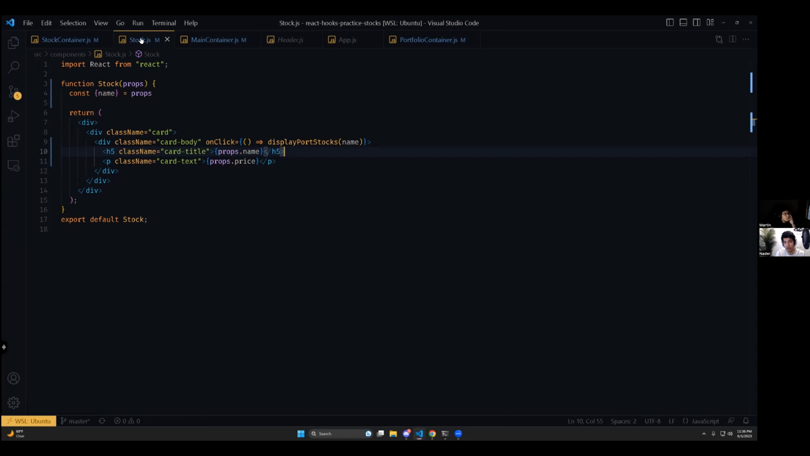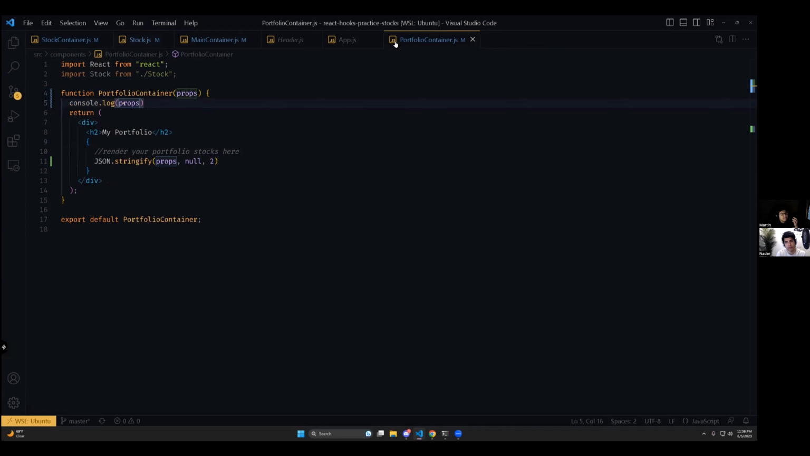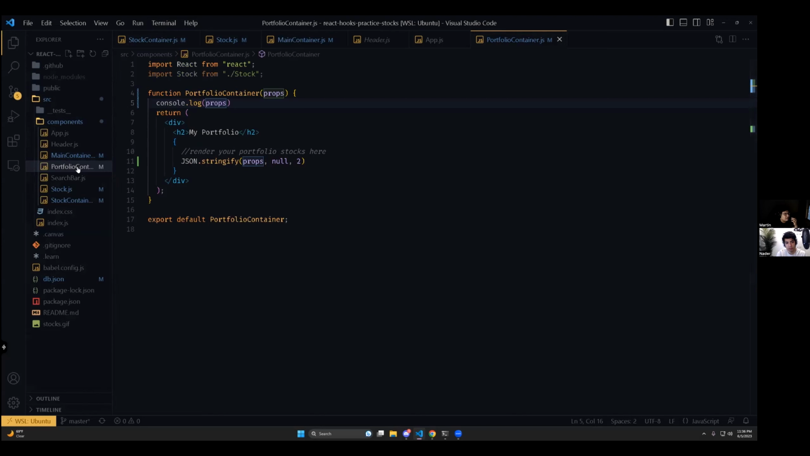But for what we have right now, let's see how would you find out where props are coming from for portfolio container specifically? So if I had to guess, I would assume that the props from portfolio container have to come from its parent component. That's absolutely correct. That's very well said. Yes. Okay. Good.